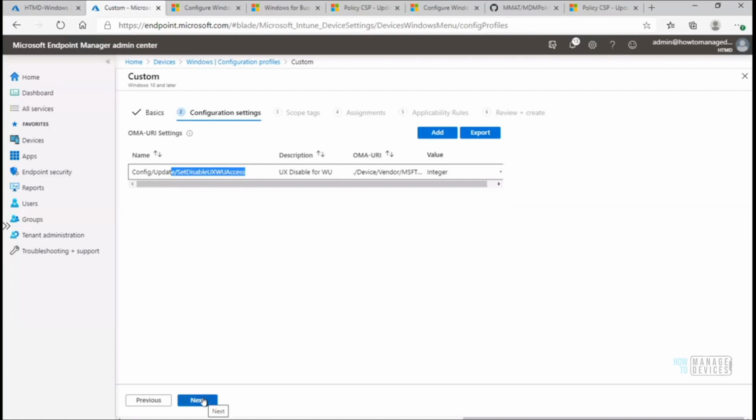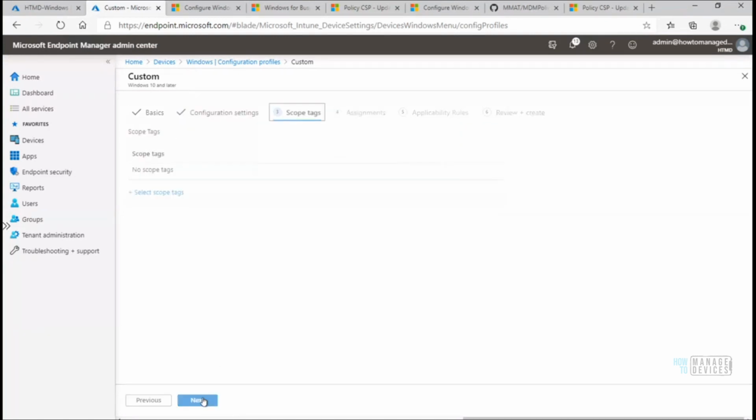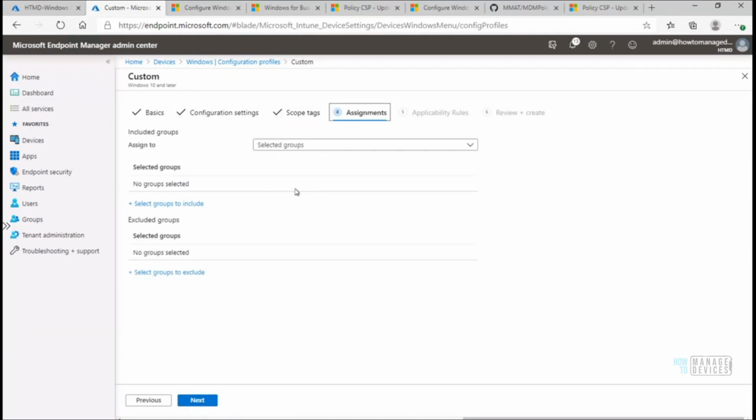That is why I'm not going to add the pause option over here, right? I just click next, and I'm going to click next. I'm not going to add a scope at the moment. You can add a scope whenever you need later, right? I'm going to deploy this policy.